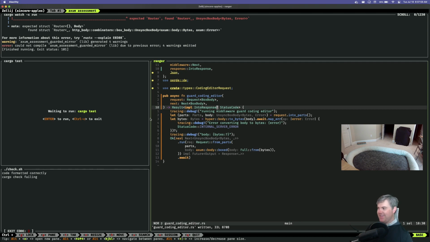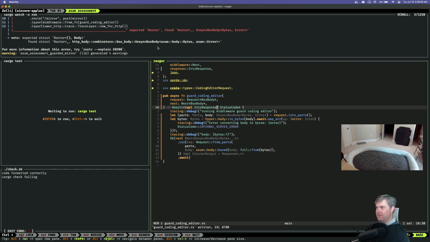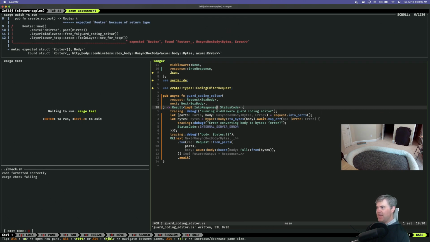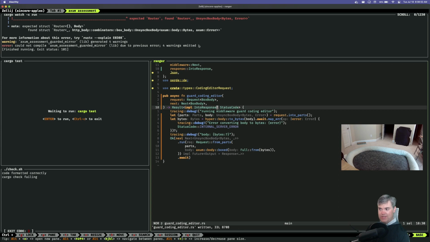This one is quite another thing. It definitely can be. Still not happy with this layer. Expected a router. Found router unsync box body. Do I need to implement? Ooh, do I need to do something with the route, like the different type?